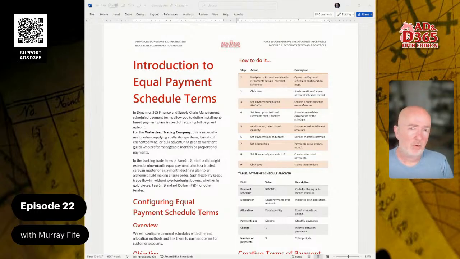So what we're going to do is we're going to create payment terms that are a set amount every month. And then also we're going to create some that are either balloon or upfront payments with payments over a period of time with diminishing values. So those are going to be some additional settings that we will do in the next episode.